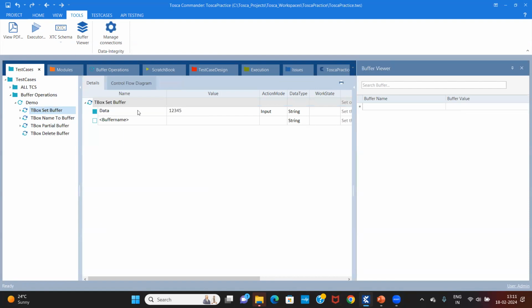Once again, I will explain. By using TBox Set Buffer, we are able to set a buffer in Tosca. By using TBox Name to Buffer, we can store our test case name. It will not work in Scratchbook; it will work in the execution list only. By using TBox Partial Buffer, we can capture some part of the data from the complete data. For this, we can use existing buffers also. By using TBox Delete Buffer, we can delete all existing buffers in the buffer viewer.